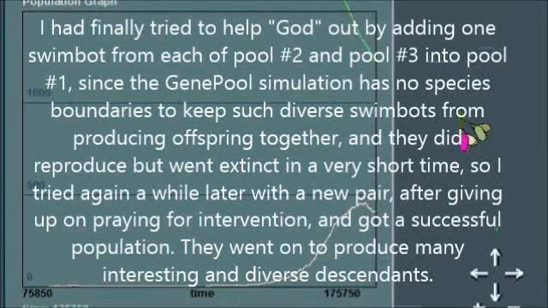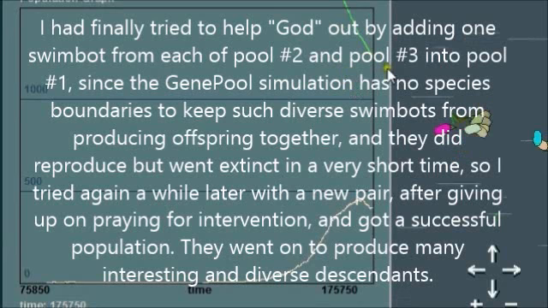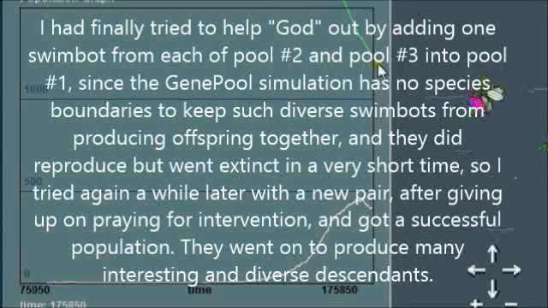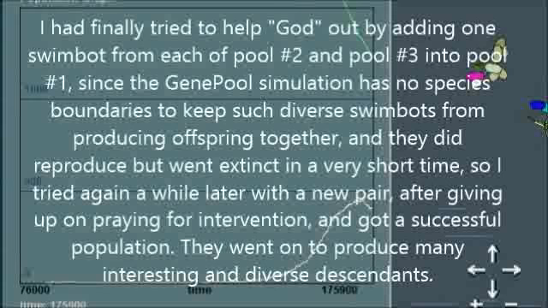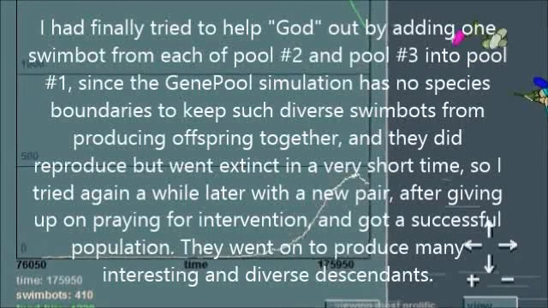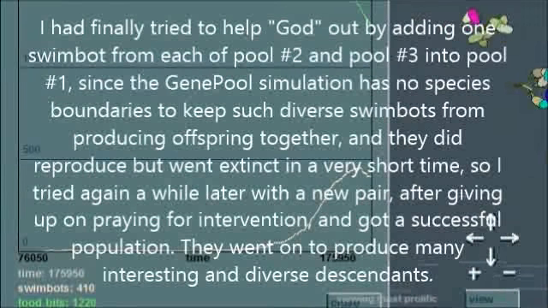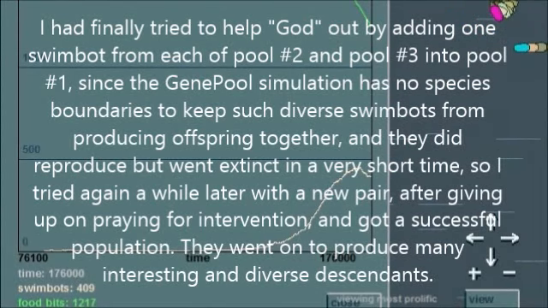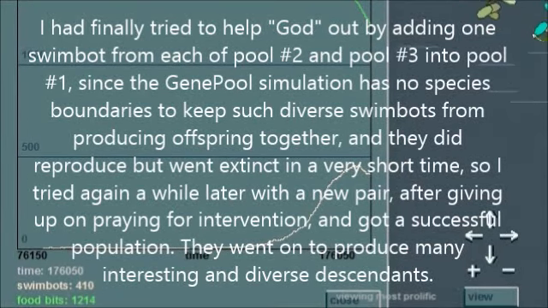You can see the population is actually going down now due to the food decreasing. They've been eating up all the food. So the food is down to 1,229 food bits, and the swimbots are down to a population of 410. It's kind of jumping up and down a little right now, and it appears it's going to stabilize pretty soon. There's 409. Back to 410. Like I said, pretty much stabilizing.